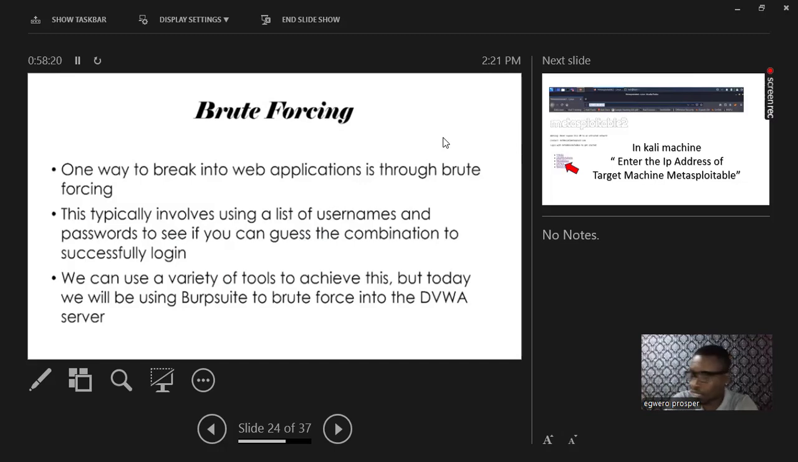So what is brute forcing? One way to break into web applications is through brute forcing. This typically involves using a list of usernames, where you create different lists of usernames, trying them one after the other until one gets in. And passwords. Yes, we will reset the database. Then we will create as many as possible. Why are we doing that?